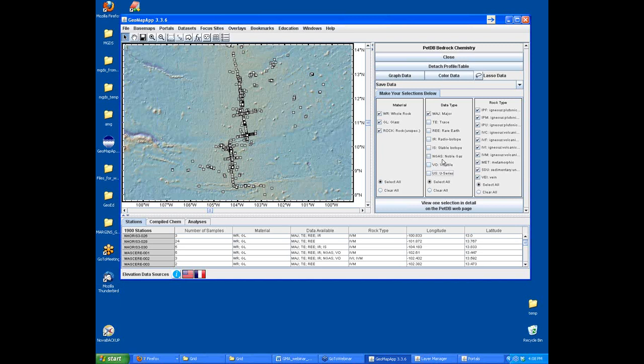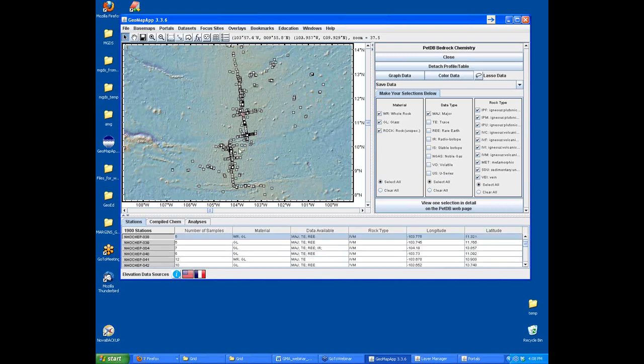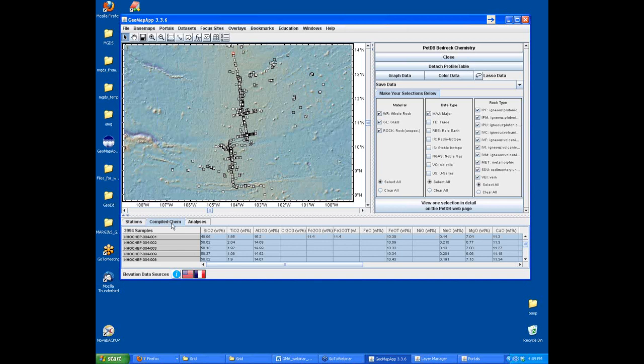So only the samples that have these characteristics of majors and whole rock or glass are now being displayed in the map. Clicking on one of these samples lights up its record in the table below. And we can also go into the table below and select a record there, and it will light it up on the map. So for one of these, let's choose this one. We have some tabs here, similar to a spreadsheet. And if we click onto the compiled chemistry, we see the chemical analyses values are shown. And there's the analysis there as well.